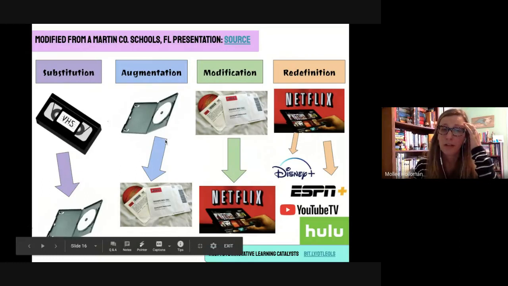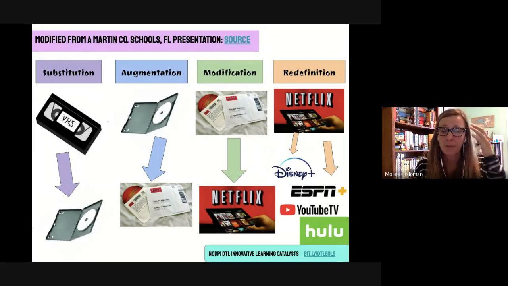Augmentation was when Netflix said, we'll mail it to you. You can subscribe and put it in a menu, and we'll send it to you when it's available. So now it's the same thing. It's a disc. But there's now an added enhancement that it will come to me through the mail.